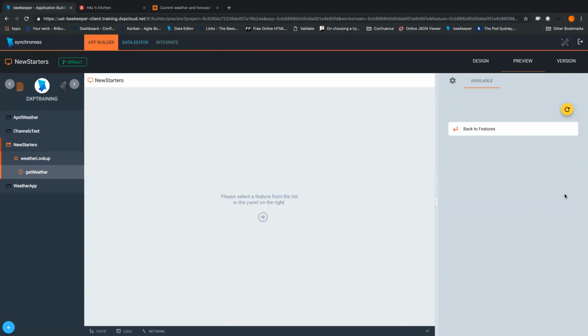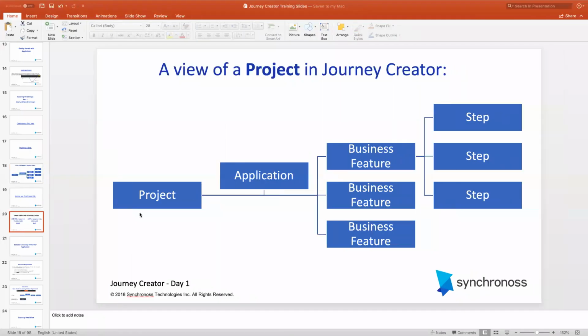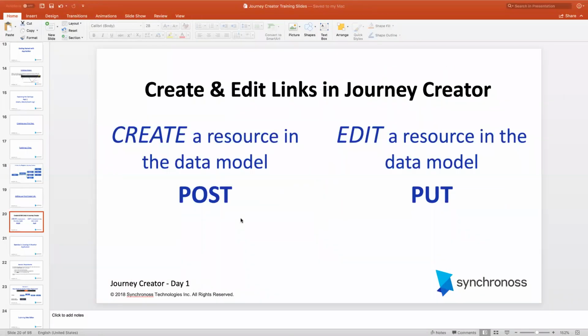So as a summary for that one, if you do not have a create link, then your step wouldn't show. And if you only have an edit link rather than just a create link, your step will still not show, because in order for it to show, it does need a create link. Cool.